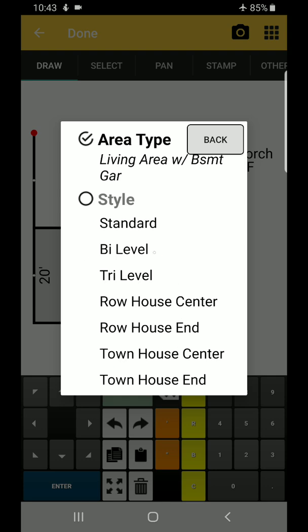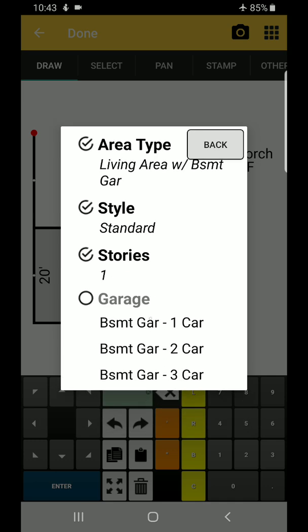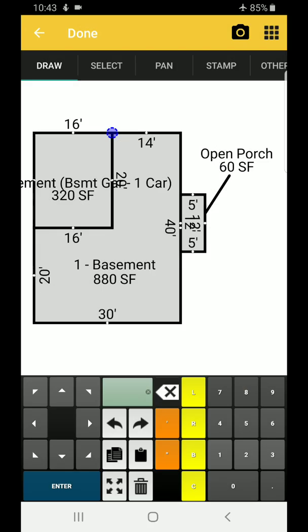That's none of these other specialty options. It's a standard home. And then now it gives us our story option. So it's still a 1-story. And it wants to know how big the car garage is. So it's a 1-car garage. So again, we're back at this where our identifier is too big for our component.